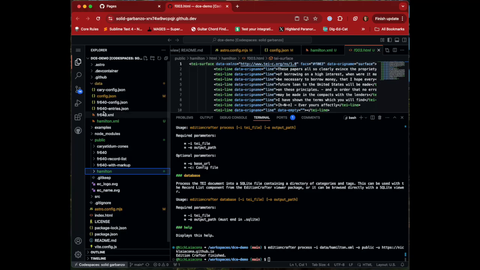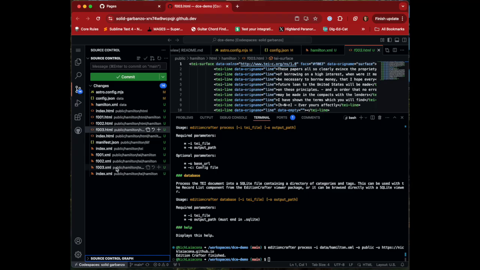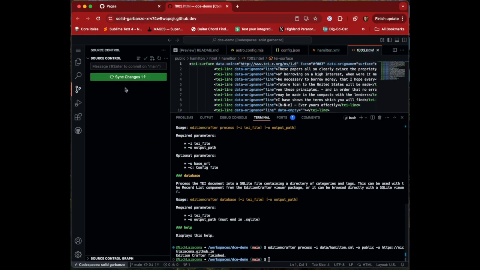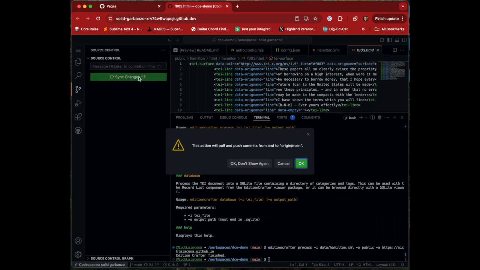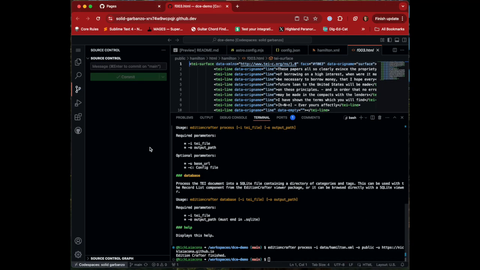We're going to commit it. And so if we come up here to where it says this number 14, these are all the files that we changed from the original. So let's just call this initial draft, hit commit, and now I'm just going to say always, hit sync changes. Okay, don't show again. No. Okay, so now let's put it all up onto GitHub.